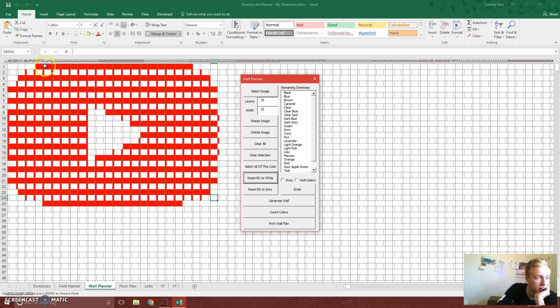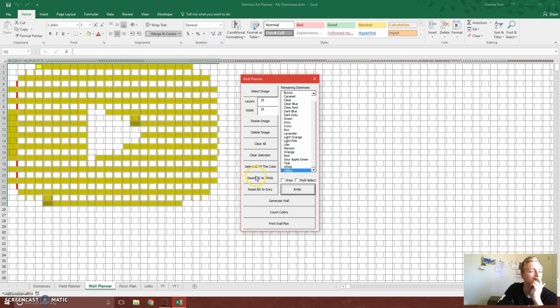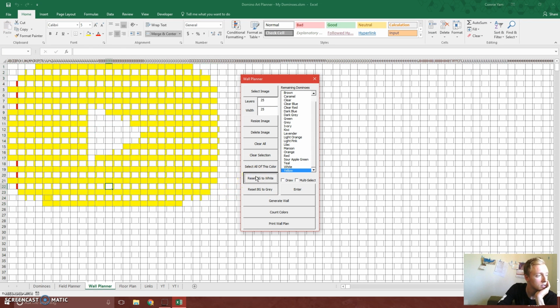So same thing, basically you can clear all, clear selection, you can select all of the color. So let's say I wanted to make a yellow YouTube logo. So there's that. Sometimes it might get a few extra things or miss a few things, but the draw tool is really useful for that, and resetting the background was also very useful.